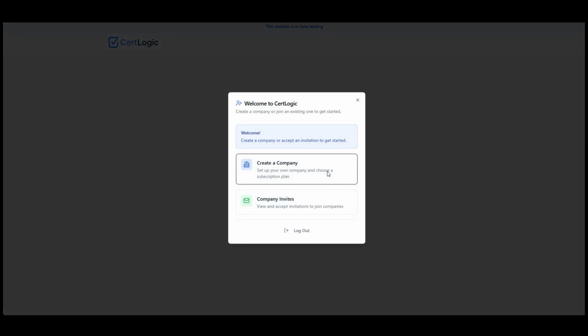After logging in, you'll land on a screen where you can either create a company or view company invites. Creating a company is for customers who want to upload and manage their own calibration certificates. Viewing invites is for users whose calibration provider is giving them viewer access to their data.